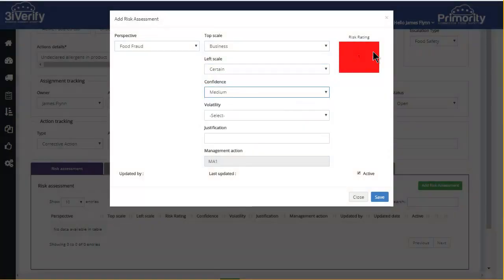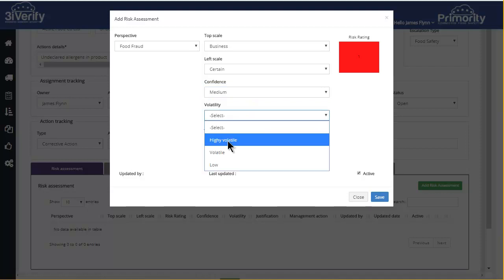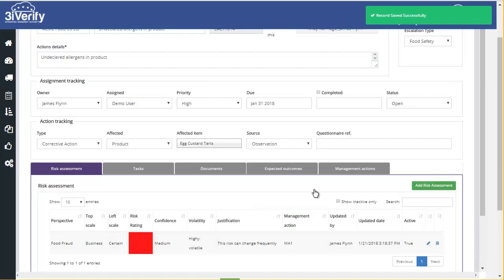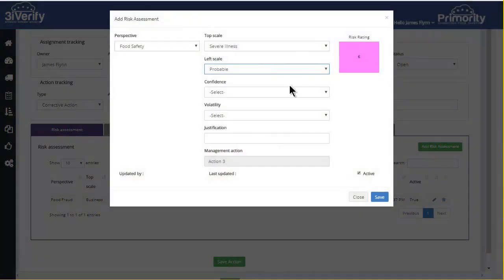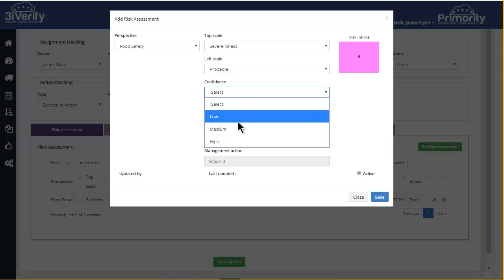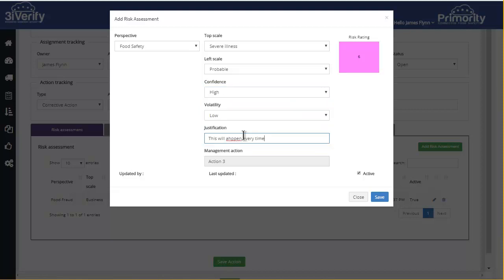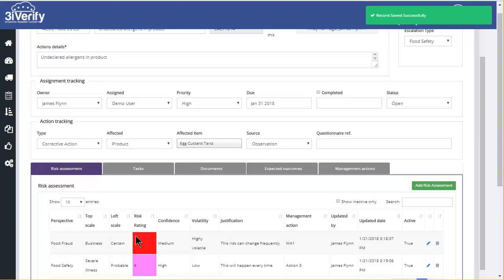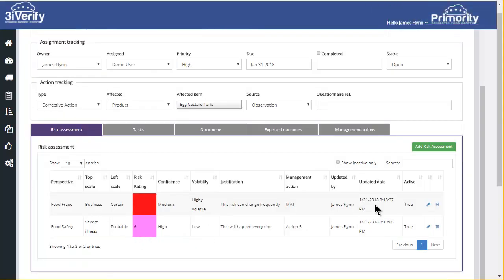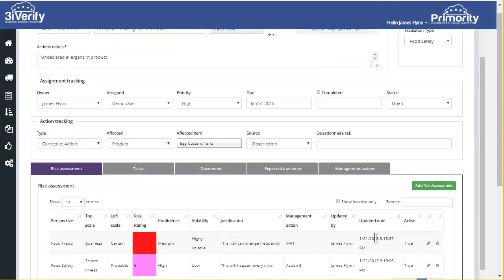And the system will give us a risk rating based on the risk matrix we've defined for that perspective. We can do multiple risk assessments, and again, you can see this is pulling in the relevant risk matrix, and I'll just enter in a justification. Okay, so we get a record of all the risk assessments that have been carried out, by when and by whom, and we can come back at any time and add more risk assessments.